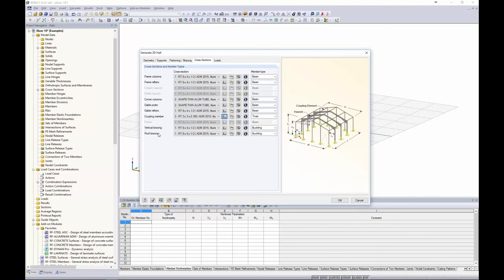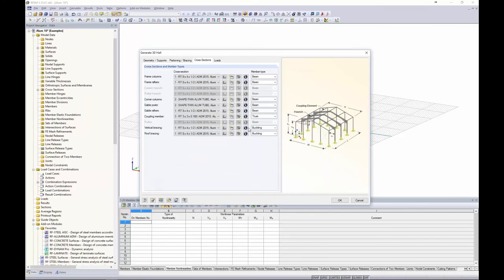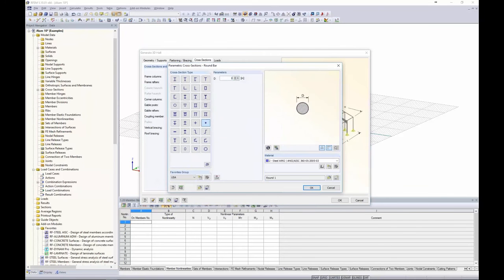Now, lastly, we have our vertical bracing and roof bracing. So this is our X bracing. We will create our last cross-section from our parametric thin wall. Now, all you need to do, for example, the round bar, is to put in your geometric properties, such as 1 inch in diameter, and the program will automatically calculate all of those properties for us.